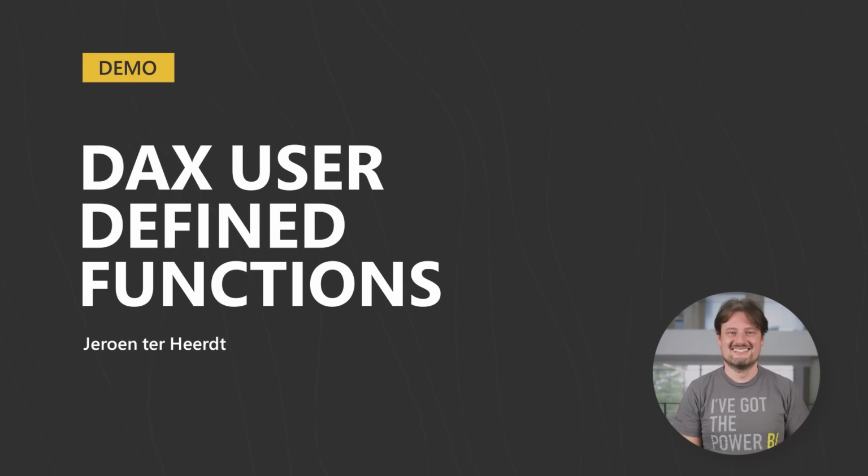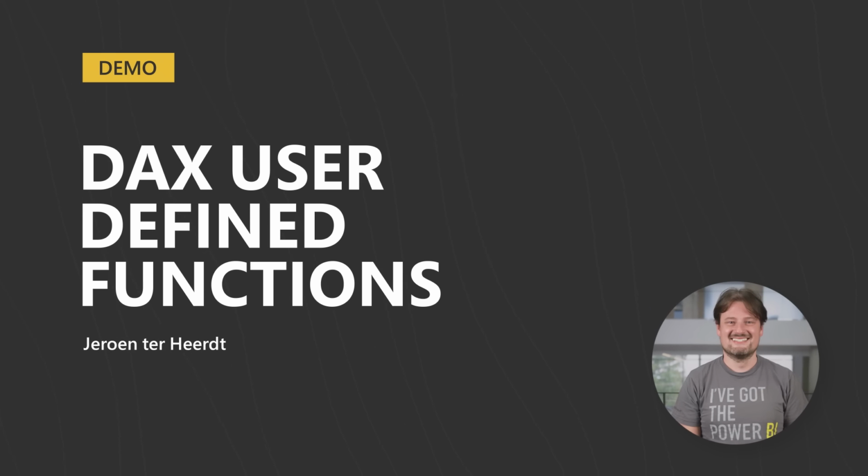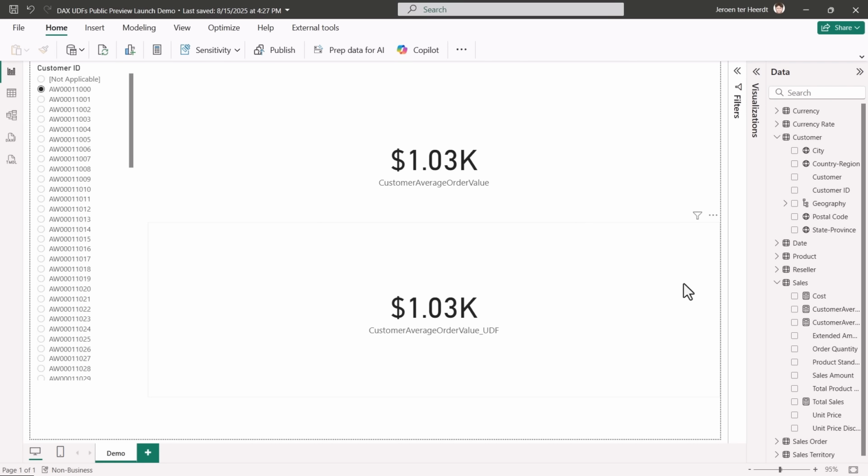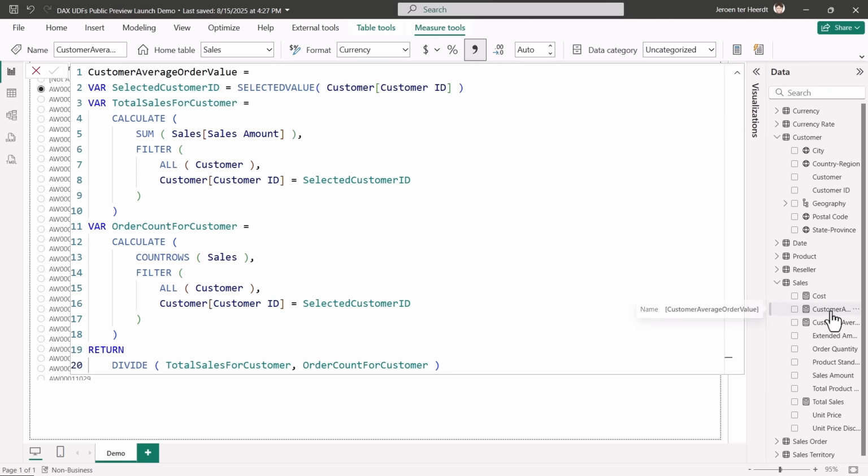Ever built a DAX measure so gnarly it looked like spaghetti code? Yeah, me too. But now there's a better way. User-defined functions in DAX let you write once and reuse everywhere, like reusable Lego blocks for your logic. Let's talk about average order value. It's a simple idea, right? Total sales divided by the number of orders.